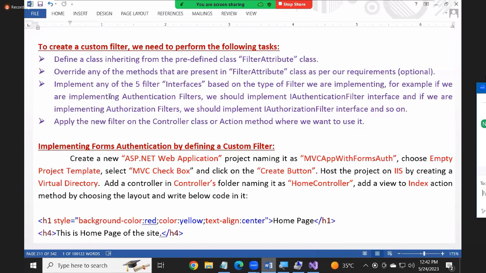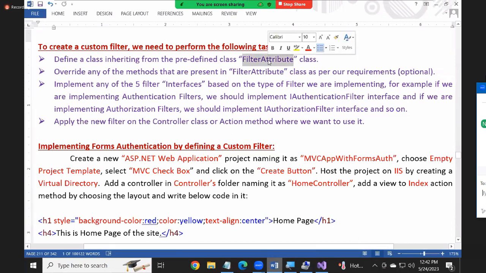I already told you, what is the class? Filter attribute. Okay, it's a normal class. Generally, you understand normal class, abstract class, interface. A normal class will provide you methods to consume, which can be overridden if they are virtual. In an abstract class, compulsory abstract methods will be there, which you should implement. In an interface, compulsory abstract methods will be there, which you should implement. Correct? Filter attribute is a normal class, not an abstract class.